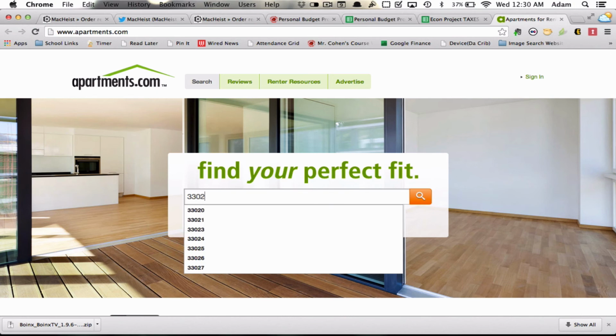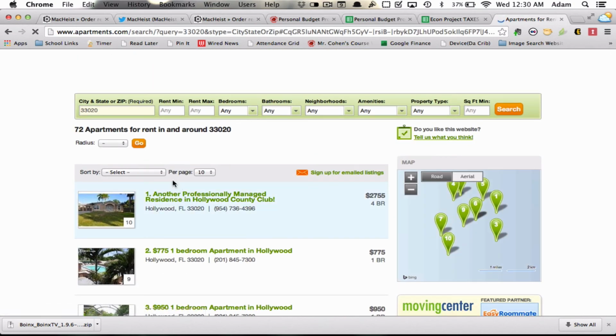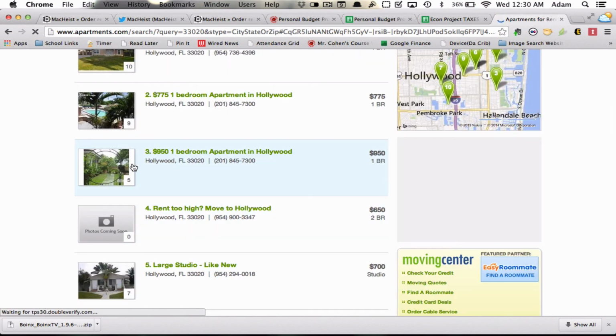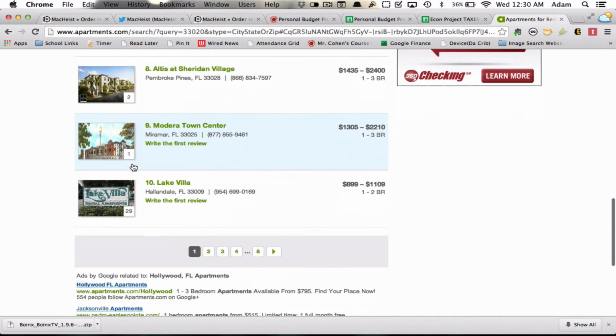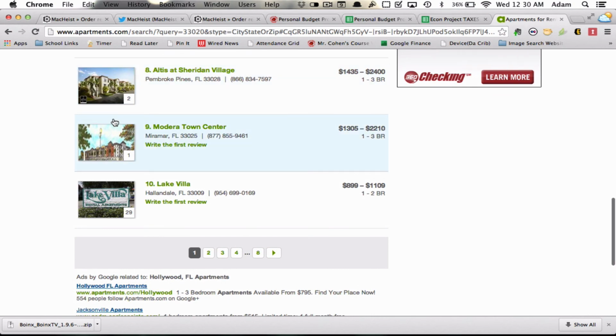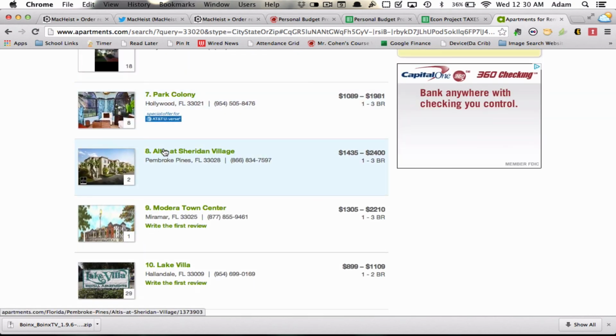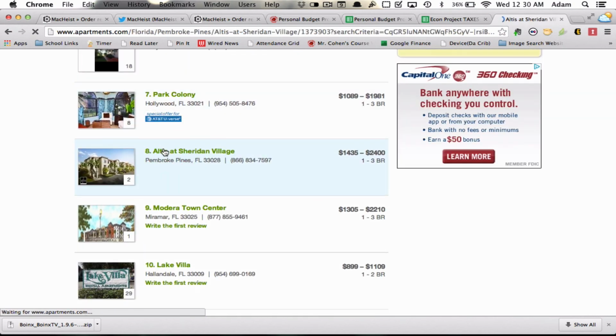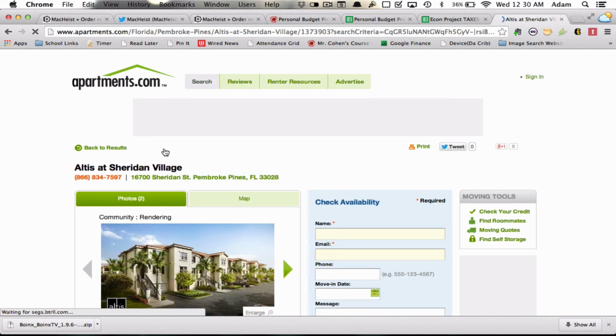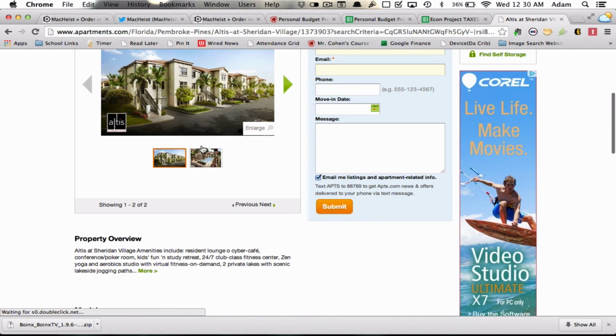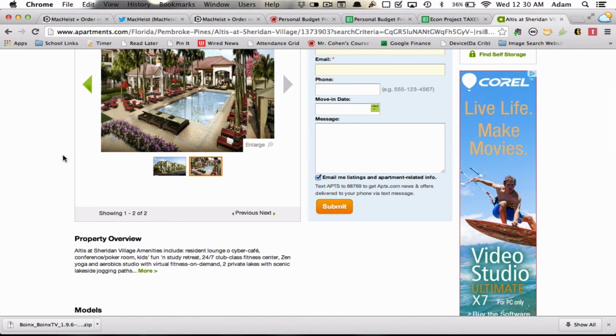So we'll put in a zip code for where we'd like to live, and then we'll find an apartment. So you can choose whatever you like, whatever your preferences are. So let's just say I pick this one. Take a look at it. Yeah, that looks nice. I think I could live with that.